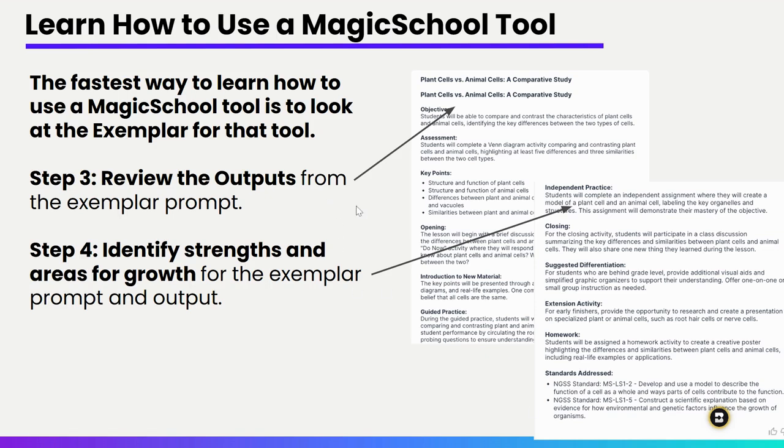And here's another suggestion. The fastest way to learn is to look at the exemplar, review the outputs, and then identify the strengths and areas for growth for the exemplar prompt and output, because it might not be what you want. And if it's not, you can just keep talking to the chatbot saying, I need it to be this, or I want it to be that. You can just keep on having your conversation.